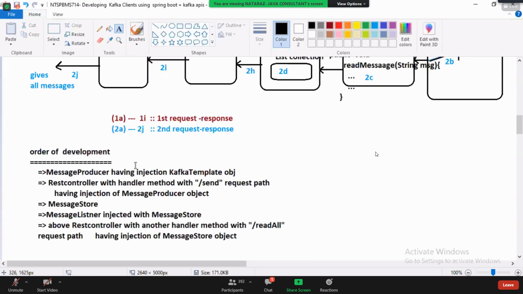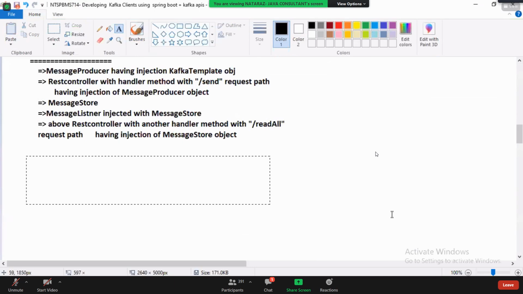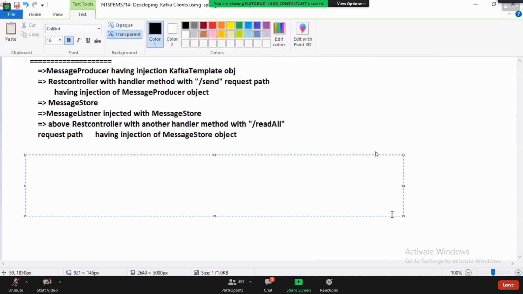This is the order of development, guys. So now let's create a project. Step number 1: create a Spring Boot starter project, adding the following dependencies.